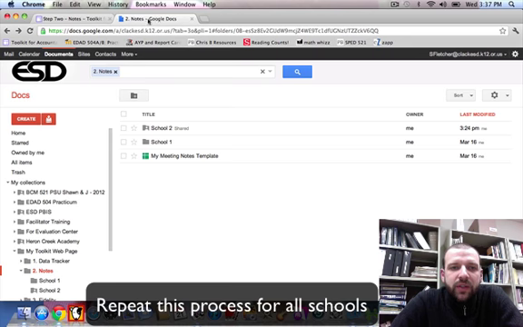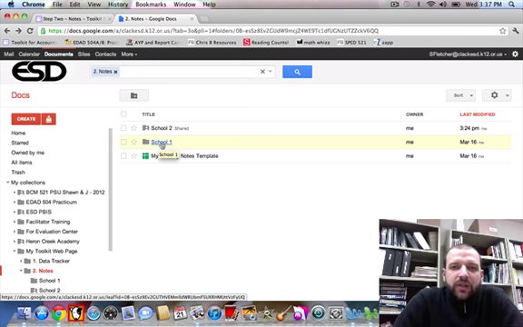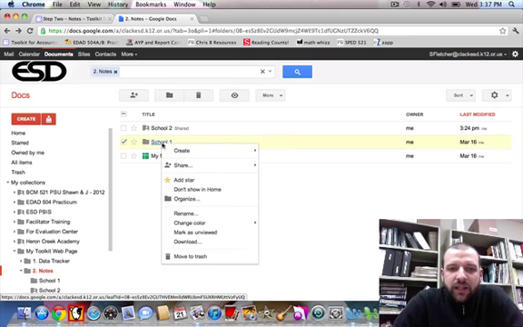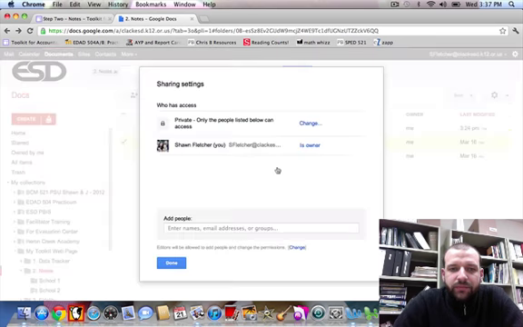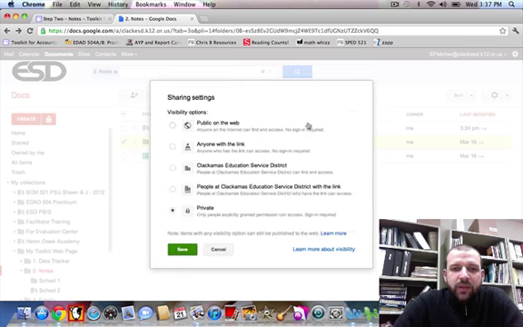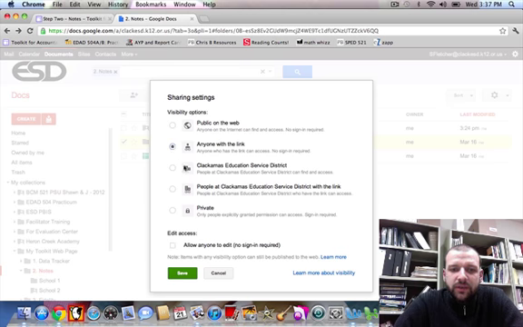So go back to your Google Docs, and we're going to use School Number 1 as an example here. The first thing that I want to do is make sure my share settings are set up correctly. So right click on that, go to Share. So at this point you can share this folder with whoever you want from that school, or you can go in and say anyone with a link. We're going to set it up right now so anyone with a link can view these notes.